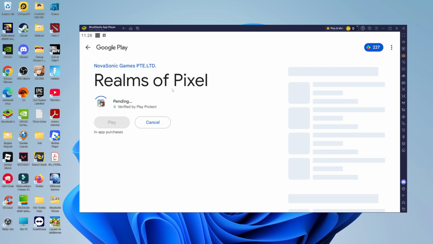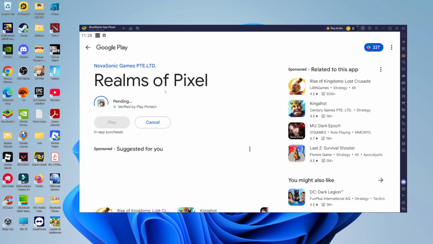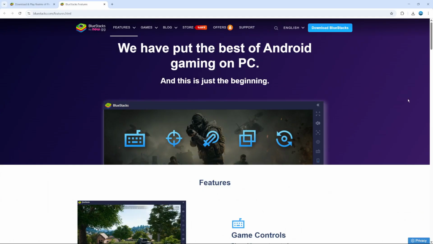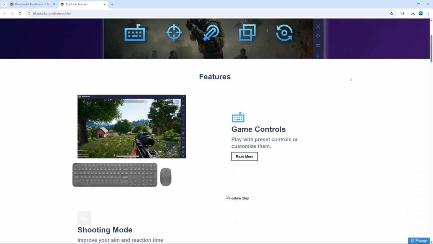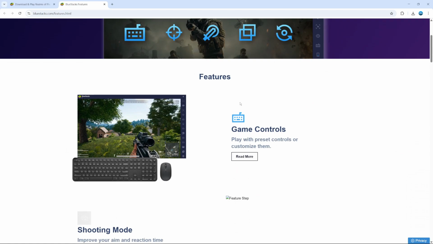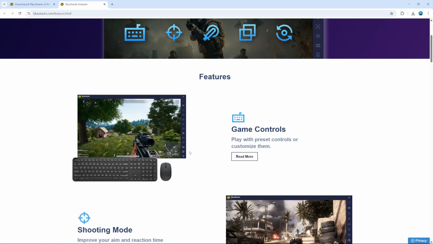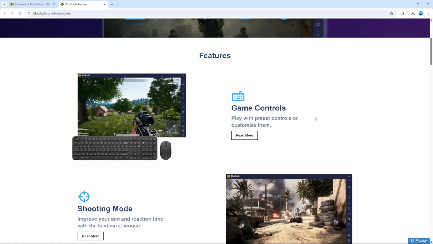At this point, you might be wondering, why should I use BlueStacks to play Realms of Pixel? Coming onto the official BlueStacks website, there are a number of great reasons and features for why you might want to consider installing BlueStacks. The first most obvious thing is that playing on a PC gives you the chance to use game controls, so you can use a keyboard and mouse or a gamepad, which is brilliant if you do not get on with touchscreens. The controls are pre-programmed for each game, but you can of course customize them to your personal preferences.